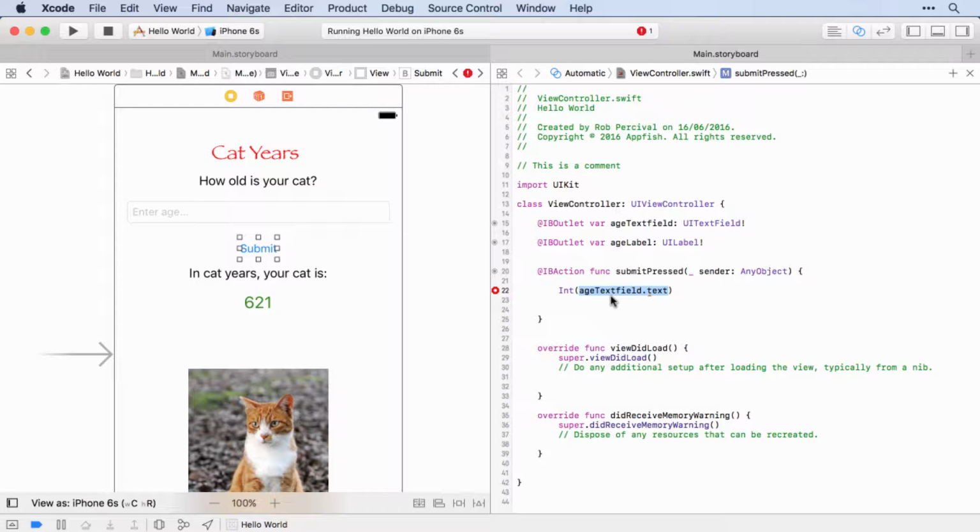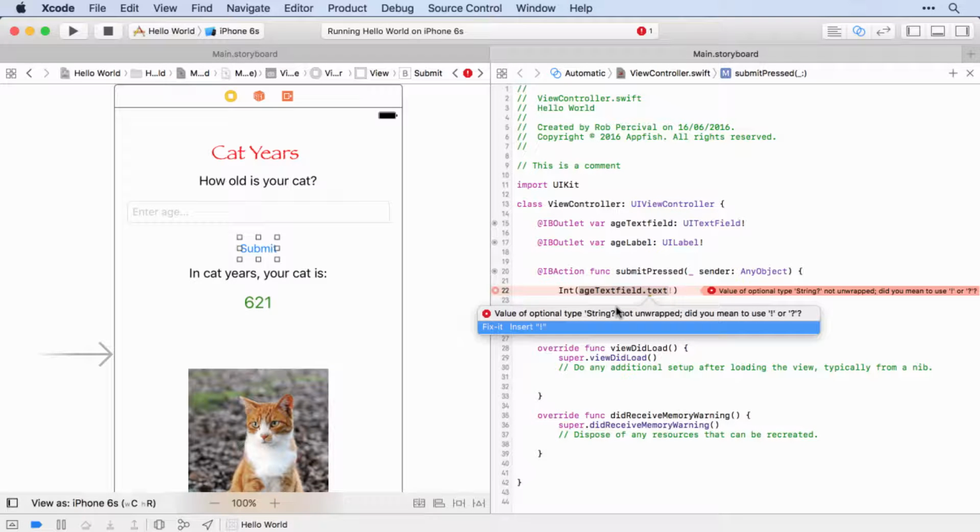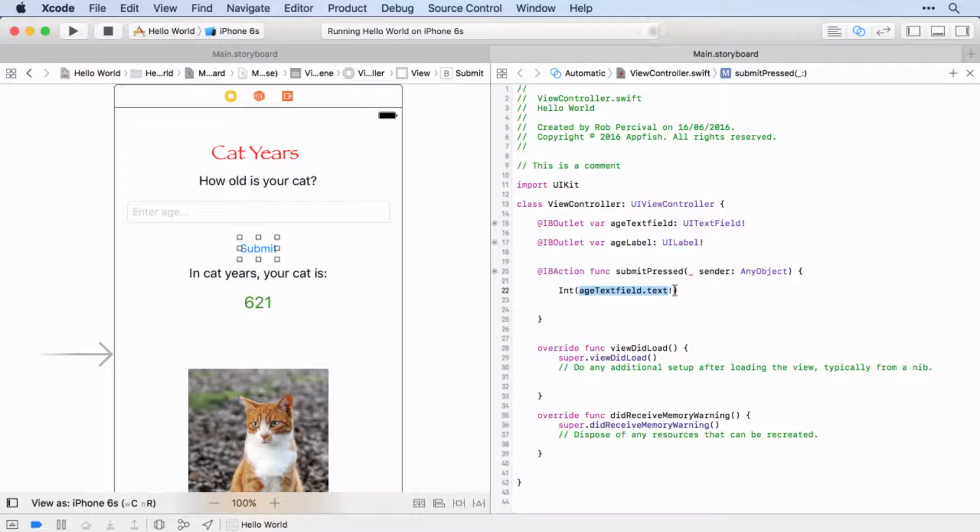Now we're still getting an error here, and this is because of the optional issue that I mentioned earlier. Xcode allows you to automatically fix that by putting an exclamation mark in here. And what the exclamation mark does there is what's known as unwrapping this value. As we mentioned, it's possible that ageTextField.text doesn't have a value, and if so, converting it to an integer would cause an error. So by putting this exclamation mark at the end, we're saying to Xcode, nope, don't worry, I know for sure that ageTextField.text has a value, and so it's okay to use it.